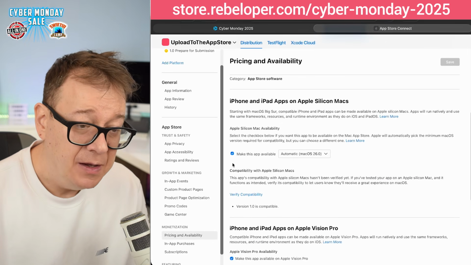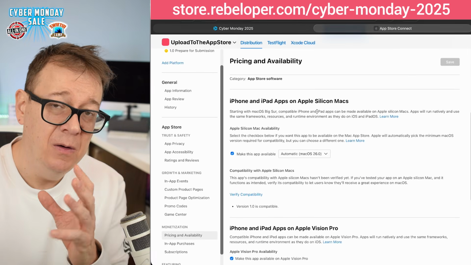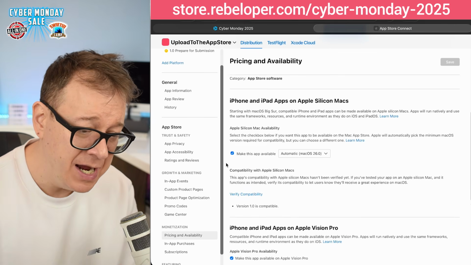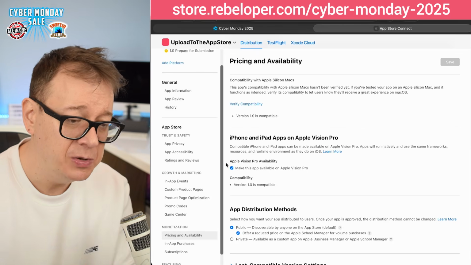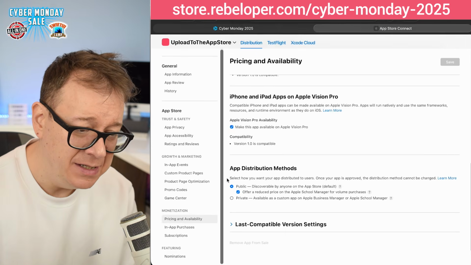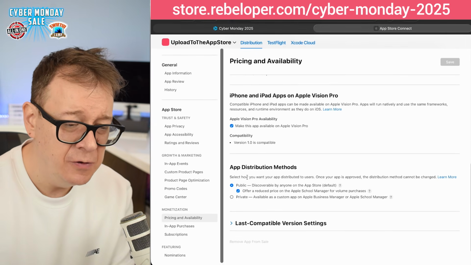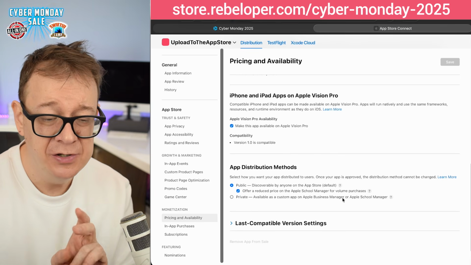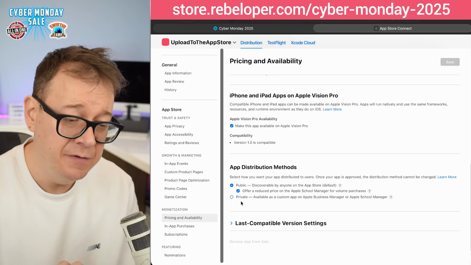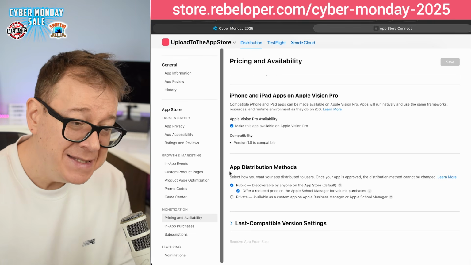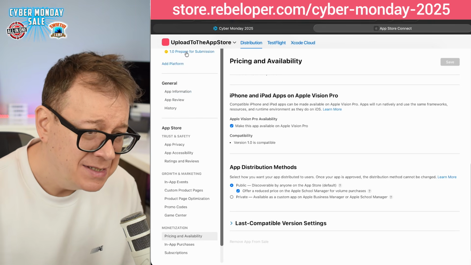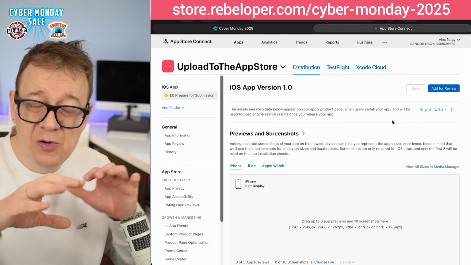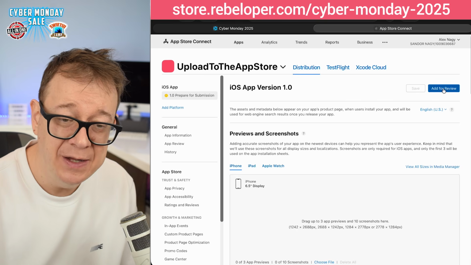And do you want this app to be available on the Mac App Store for Apple Silicon Macs? Leave it as checked. Same for Apple Vision Pro, leave it as checked. And then most probably you are just going to go for the app distribution method of public, not private. Apple Business Manager or Apple School Manager is required for private. Okay, and that's it. Now you can just scroll all the way back, select your build right over here, and then maybe just do a quick review and click on add for review.